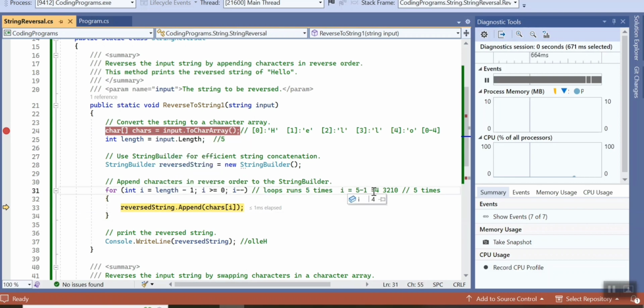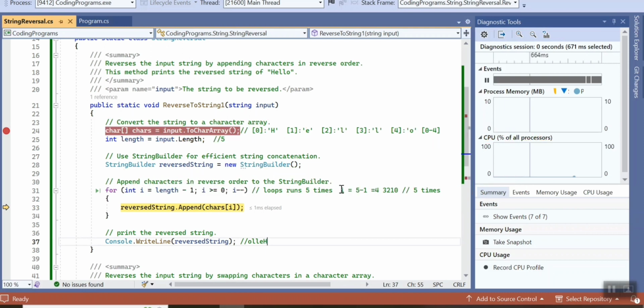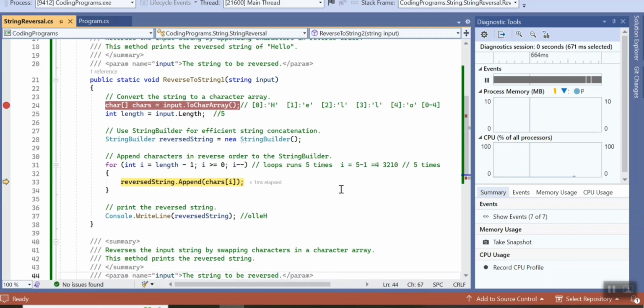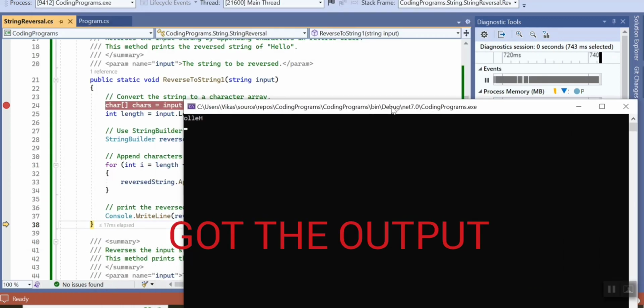So that's what I explained. I start from 4, then 3, then 2, then 1, then 0. So in all, this for loop is going to run 5 times. That is what we are going to optimize in our next approach. But let's finish this. When I run this, at the start i equals 4, then 3, as I told, it will do i minus minus, so i is 2 now, then i is 1, then i is 0. Once it is done, it will print in the console. Here you can see we have the reverse of hello.